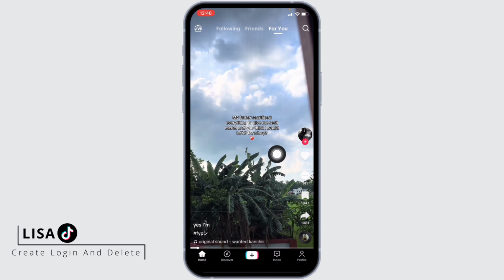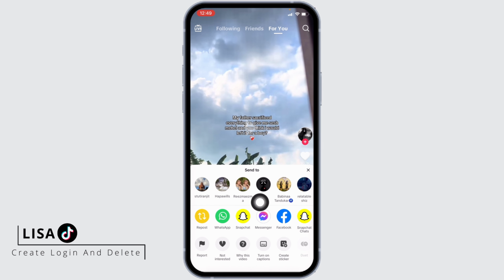After you select the video that you want to repost, at the right corner you will find different options. Head towards this icon, tap on it. Now different options will pop up. You will see this option of repost. All you have to do is tap on that option.